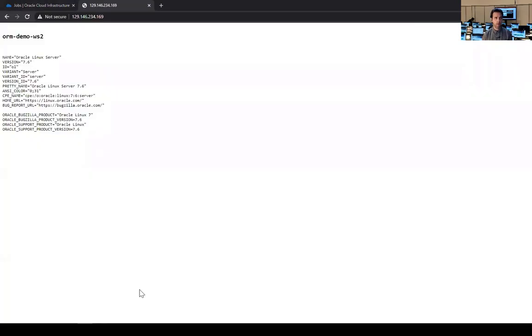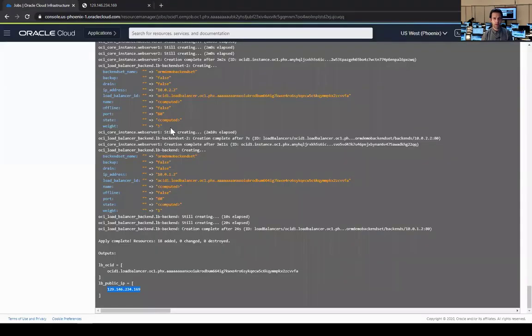Open a new tab, and voila, there is one of our web servers. And if we go ahead and just refresh here, you'll see that the web server number here is changing. So we're actually going back and forth between web server 1 and web server 2. All right, let's go back to our stack here really quick.